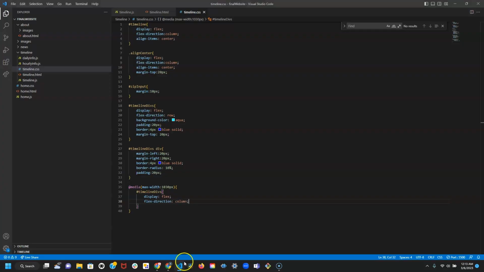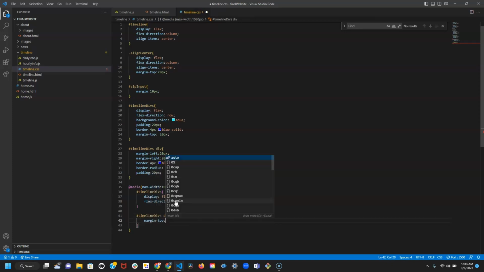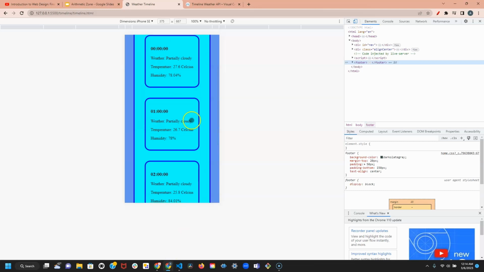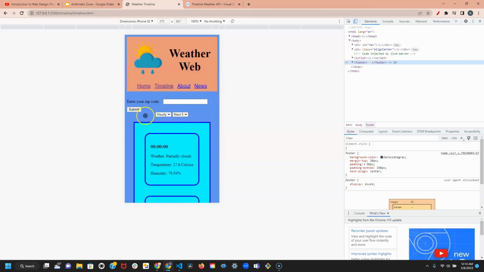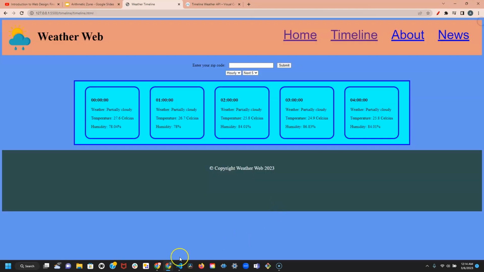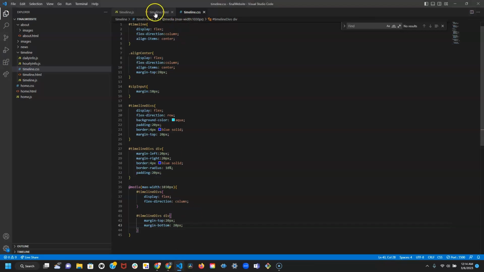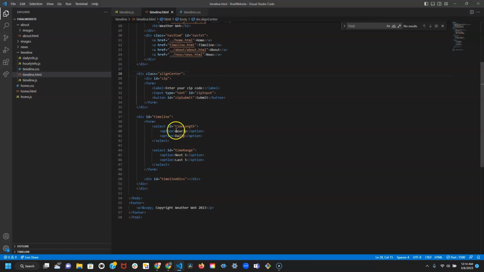Obviously, we're gonna need some extra space between each cell. So hashtag timeline divs div, we're gonna say margin top 20 pixels, margin bottom 20 pixels. Alright, so now you have to scroll down. And then finally, I could definitely move the zip form to the center. But we gotta review what HTML IDs they have.